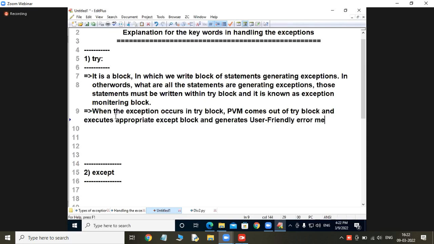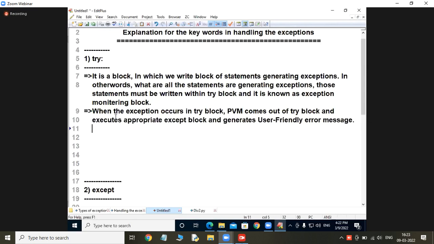Important class today. The most important is the first day, yesterday is also very important, and today is another important day. So when an exception occurs in the try block, PVM comes out of the try block, executes the appropriate except block, and generates user friendly error messages. Very good. Next, what do you have to understand?